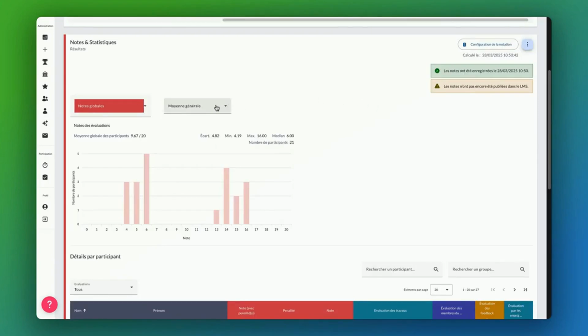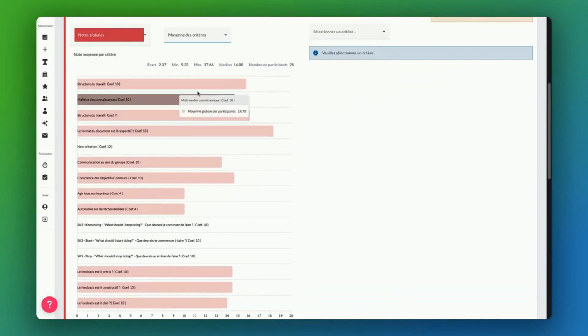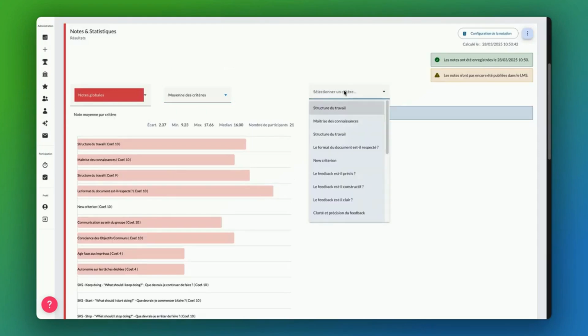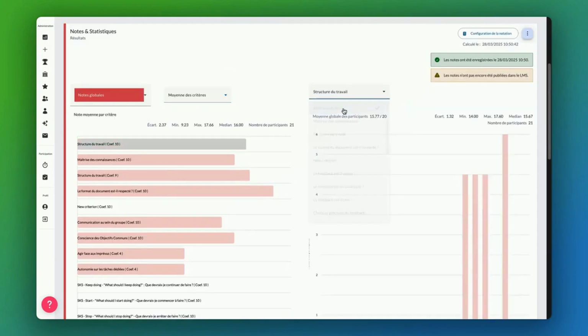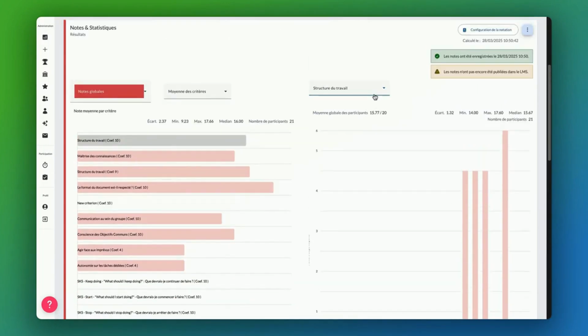Here you can see the overall average, but you can also view the average by criterion for your challenge. It can be useful to see the averages directly and identify which criteria received the lowest scores to determine if any actions need to be taken regarding those elements. You can view the detailed scores for a specific criterion to see how the scores are distributed for that criterion.